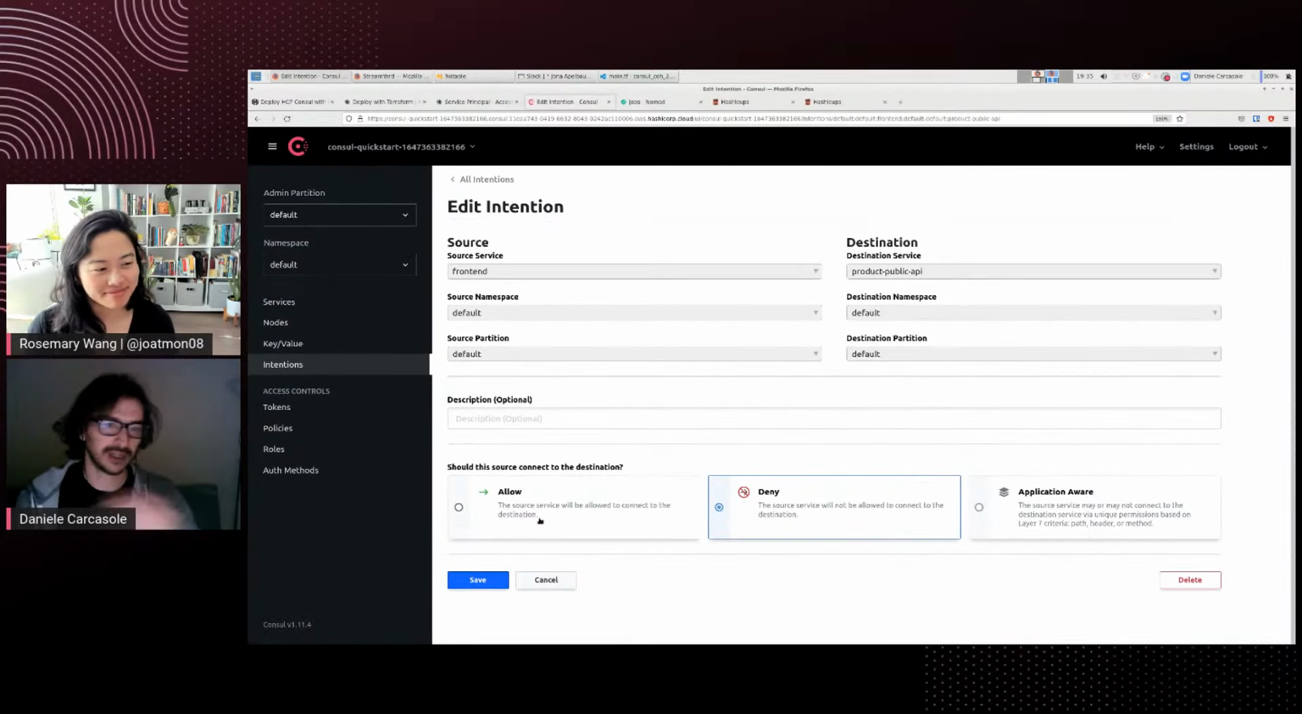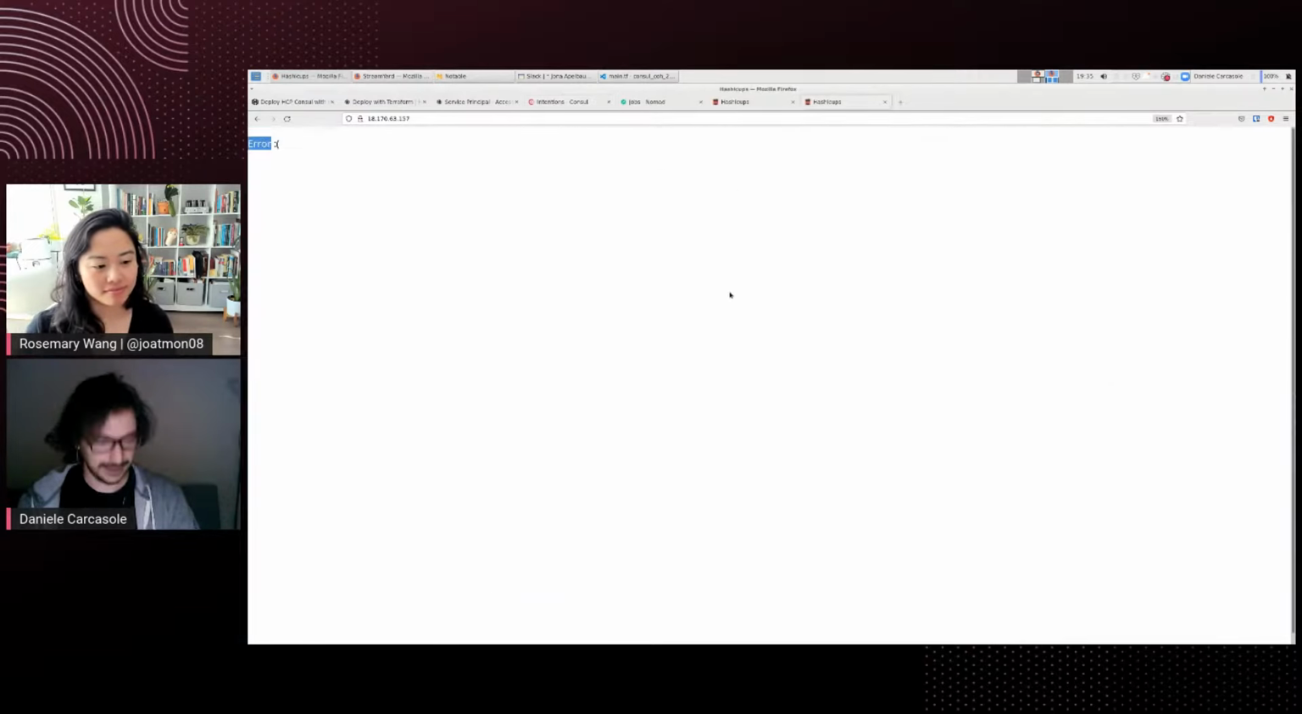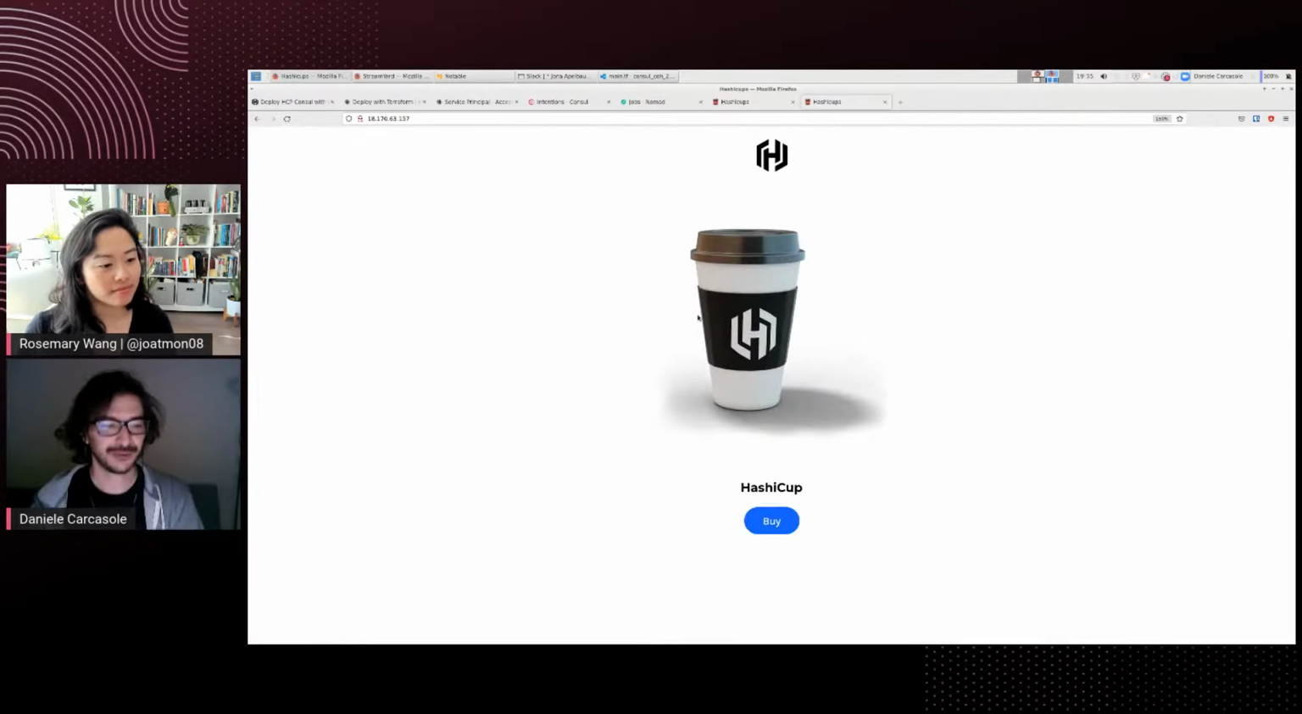So by going back to intentions, we are now basically re-allowing the communication between the front end and the product public API. And ideally, well, we're back on track.